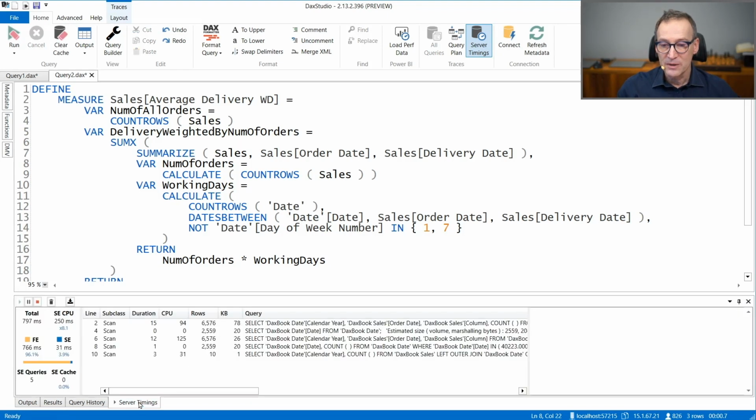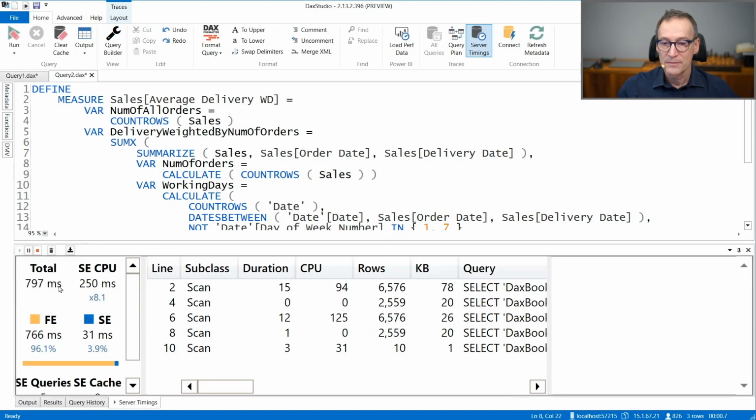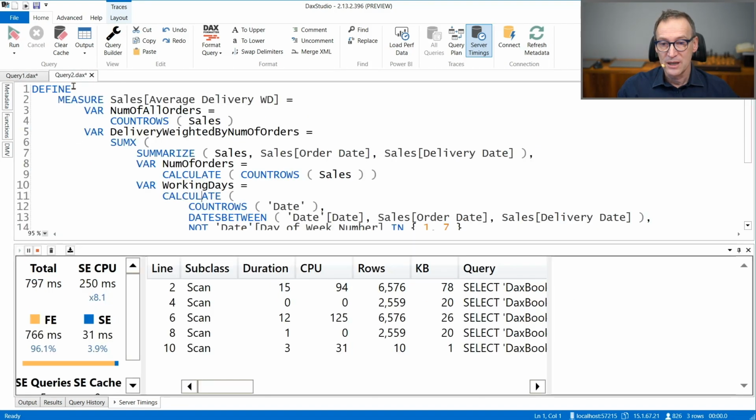Run the query, look at the server timings. Here it is. Okay, it's taking 797 milliseconds. Nearly all the time is Formula Engine. Now, what was the previous execution time? It was 900 milliseconds, and most of the time was Formula Engine. Now it's 700, 800 milliseconds. So we saved 100 milliseconds, which is not really a lot.